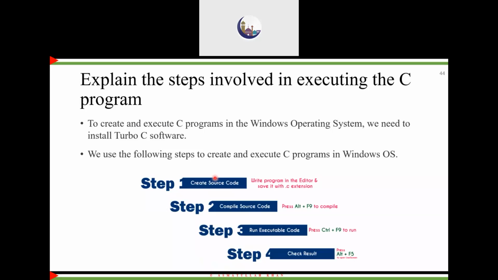So what you need to do is first create your source code, write your program with the extension of .c. Once you have saved it with the extension of .c, now the question comes, where are you going to write the program? In the notepad or in the MS Word? No. You are going to write the program in a special software called a compiler. The compiler will give you an editor where you can write a program. One of the softwares which we will use for writing our programs is Turbo C. It has an inbuilt compiler inside it.